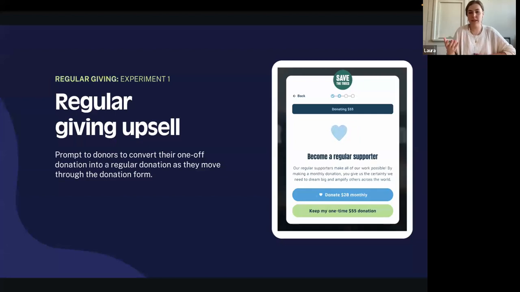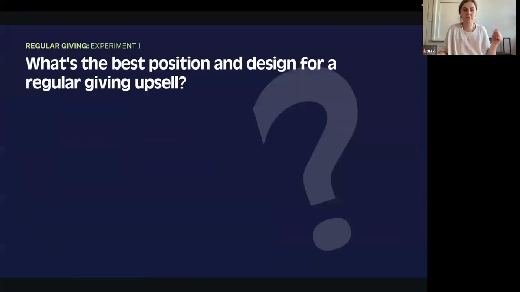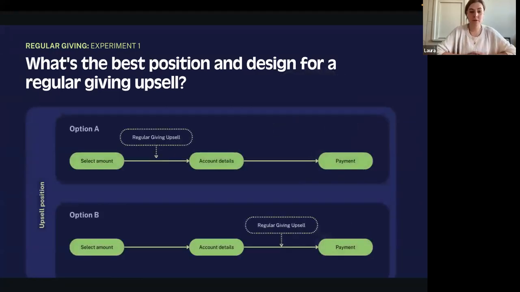As we designed this, we were asking ourselves, what is the best position and what is the best design for this regular giving upsell? How can we make sure we don't see a drop-off in general conversions when we're adding this into the flow? And how can we make sure we're picking the best version of this iteration? So if you can go another slide further, please. The next one, yeah.